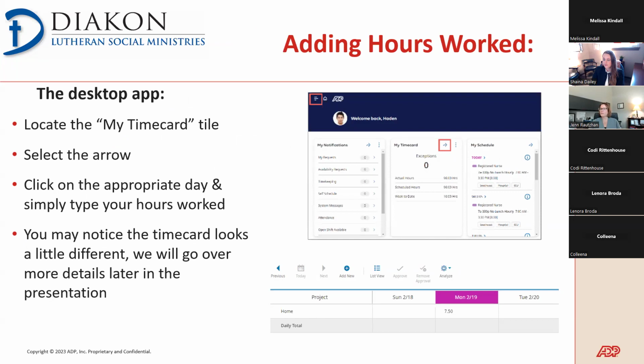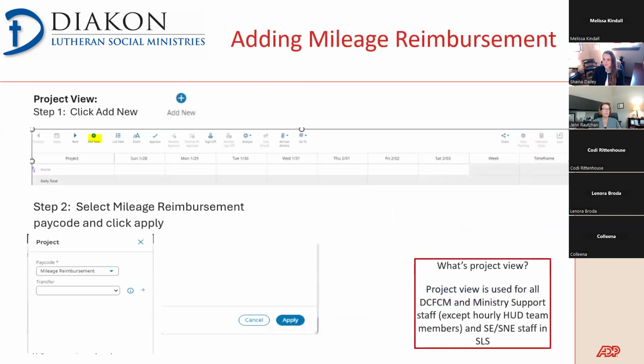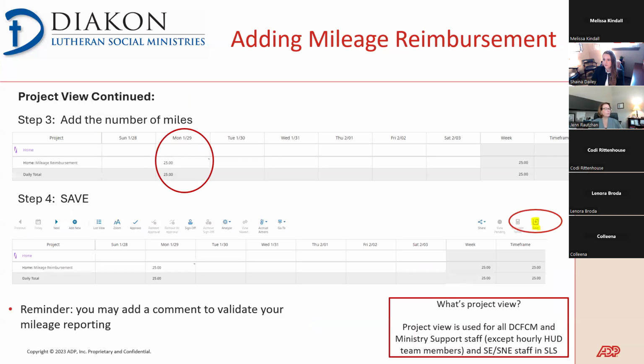And then on the next slide, we're going to show you where, if you have to add another line, you're going to click the plus sign at the top that says add new. And this is going to be where it's a little different because you're going to have this little box that pops up. And in there, you'll be able to select things like your mileage reimbursement, where that'll then create a new line. Once you hit apply, it'll create a new line on your time card.